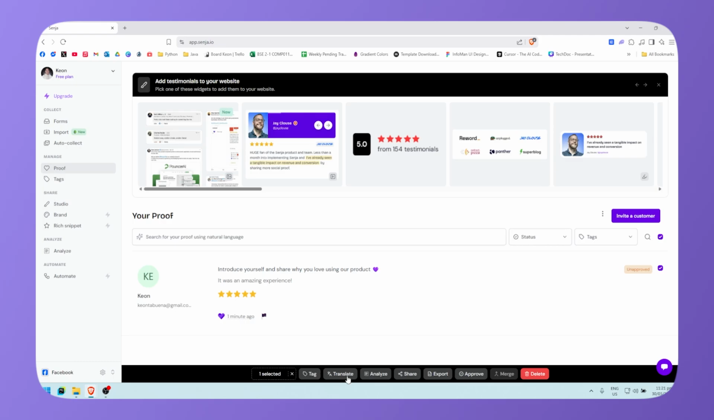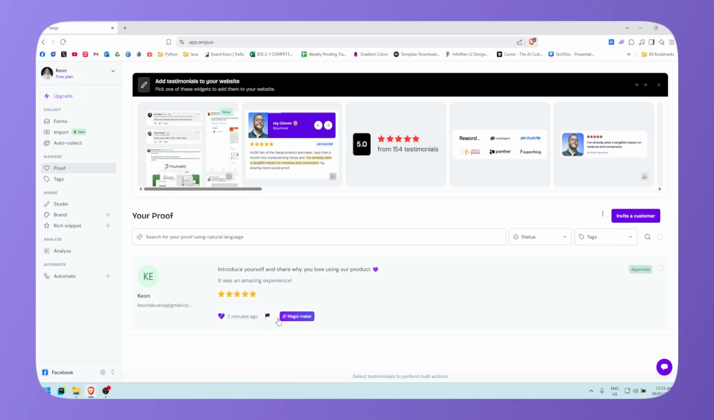As you can see, there's a translate button right here. So let's say your customer is in another country. You could just simply translate it so that you could understand it, which is very helpful on the get-go since it's easy to access. So you just simply translate. If you want to approve that testimonial, you can just simply click on approve right here. And as you can see, it is now approved.